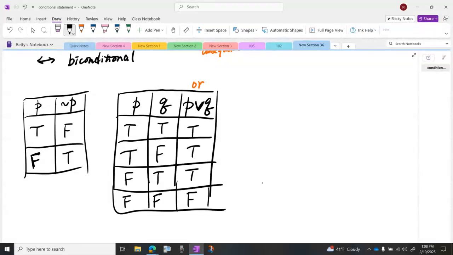Disjunction is very low maintenance, easygoing, easy to please. At least one piece in the disjunction being true makes the disjunction true. Only when both pieces are false is the disjunction false. So that is about disjunction.